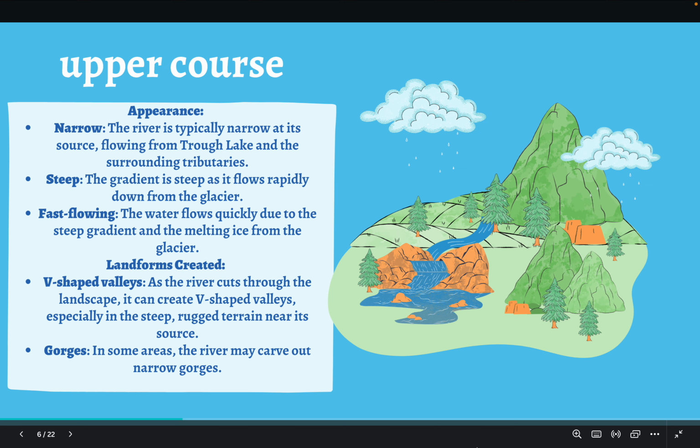Here's a breakdown. Upper course. Appearance: narrow. The river is typically narrow at its source, flowing from the true lake and surrounding tributaries. Steep: the gradient is steep as it flows rapidly down the glacier. Fast flowing: the water flows quickly due to the steep gradient and the melting ice from the glacier.